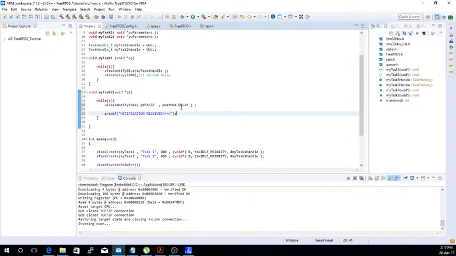Okay, but now this is going to work, but the problem is that the portMAX_DELAY value has a value of 0xFF. So that's like a counter that will keep incrementing, but at some point this value is going to overflow. So in that case, this is unnecessarily going to move on to the next instruction and print the statement here, notification received, even though we have not received a notification, but since the blocking time has expired, it will just move on to the next instruction.